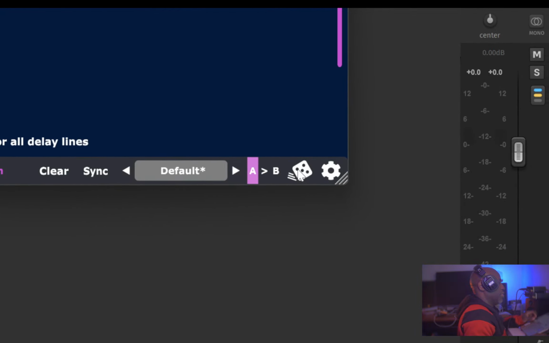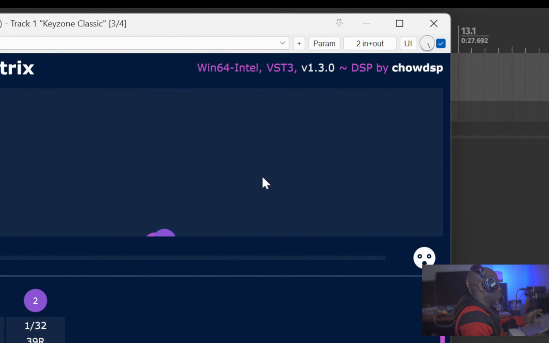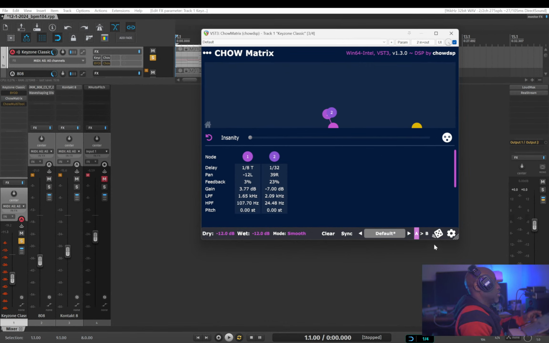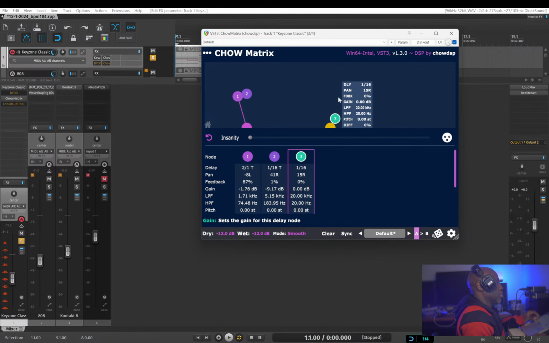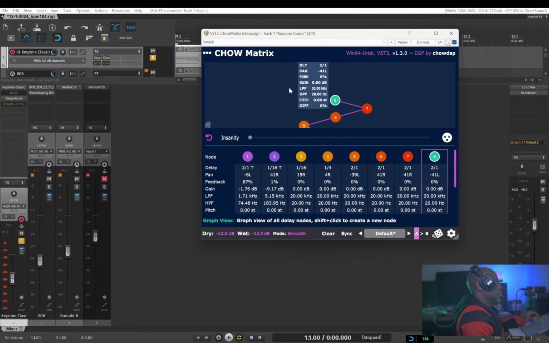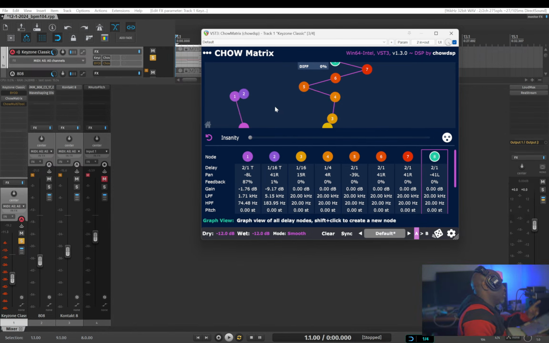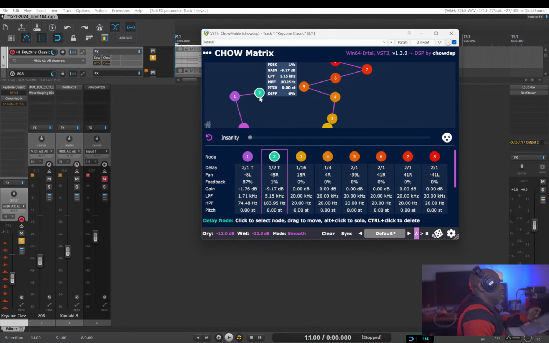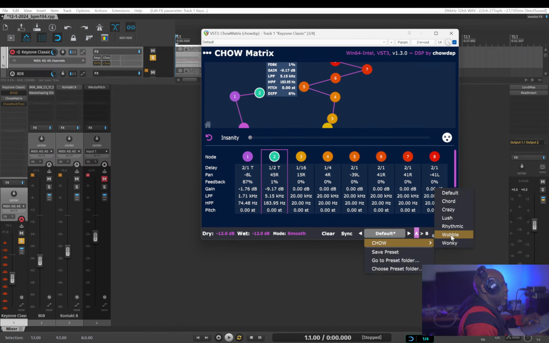So they have a dice button down here, and you can hit the dice and get some randomization with settings. So hit shift click and add a bunch of nodes. And you can also add these nodes in serial and in parallel to each other. Definitely check out the manual, it'll tell you the details. Let me go for a preset and see what happens.